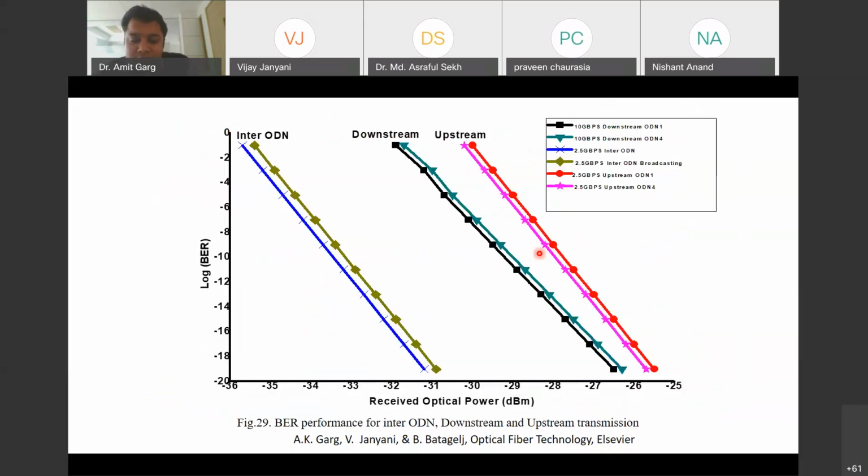And this is the performance evaluation basically, so I will not discuss this in detail because we are almost out of time. Okay, so let me just give you some ideas. This is for the inter-ODN, and this is for downstream, and this is for upstream. So you can clearly see here that the performance of the inter-ODN communication is best, as it does not have too much data transmission inside the optical fiber. So basically the nonlinear effects will not come into the picture.